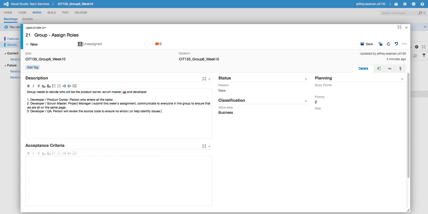And then for those of you who have a fourth member, which I think is only one team, that person will be developer slash, what's the word I'm looking for? Geez, I can't think of it. Floater. His or her job is to help the product owner, the PO, the Scrum Master, and the QA. All right, so I'll hit save on here, kind of give you an idea how that works.